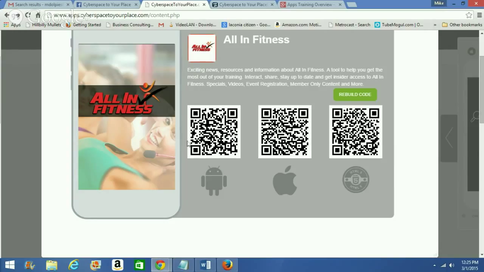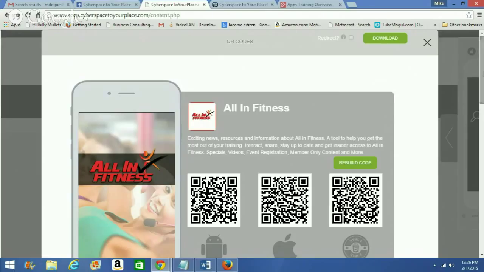So again, you got to save these as images and use them in your print marketing. All print marketing, you have to use the QR codes and also the call to action to search for the app in the Apple App Store or the Google Play Store. So again, you can download them here, but those are QR codes that link right to your download pages for the app.